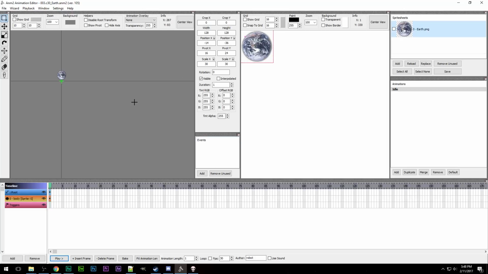I grabbed the cube of meat anim2 file, removed the float animation, and swapped out the sprite for my Earth sprite, and then shrank it down. See, the scale is at 30 here. I took this and scaled it down to what you see on the left. You also have to modify the position X and position Y such that it looks the way you want it to look.